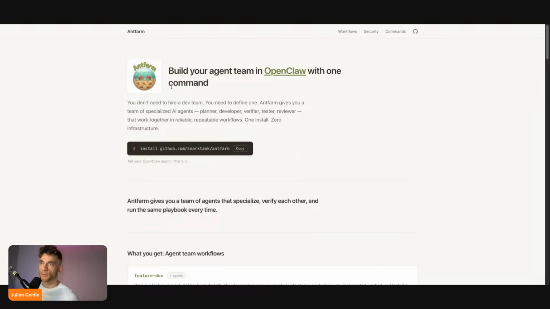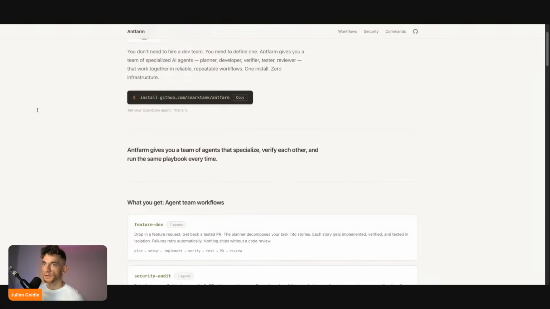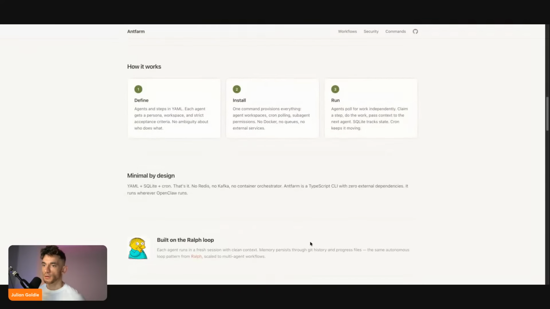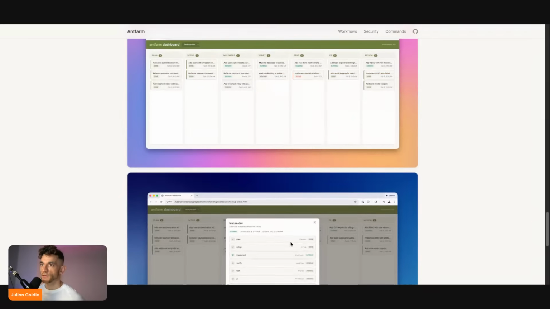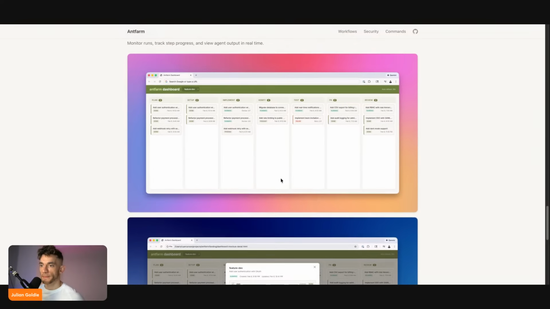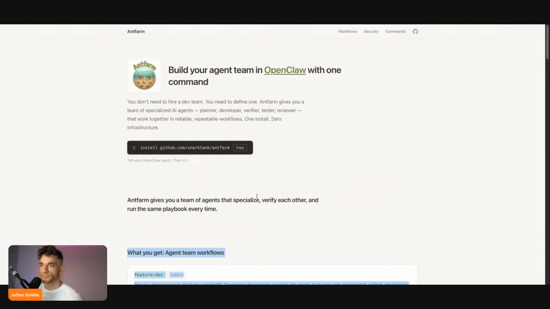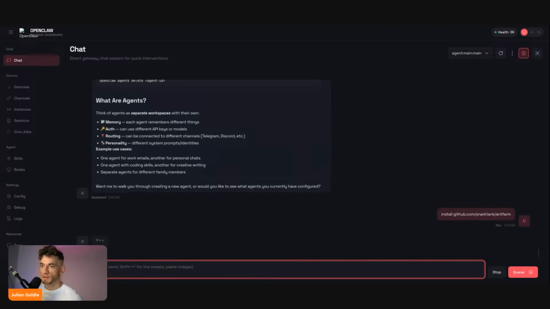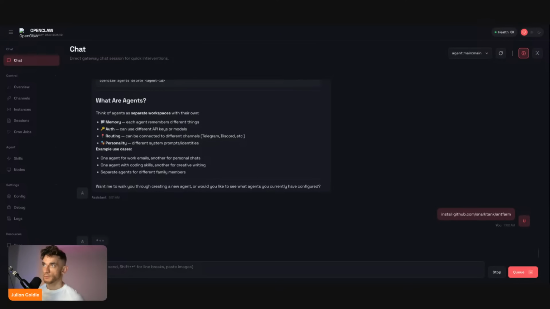And if you haven't checked this out already, basically what you can do is you can set up a whole team of agents. You get these agent team workflows. And they kind of run in a Kanban board like you can see right here, right? And literally all you need to do is copy this command, tell OpenClaw agent to run it, and you should be good to go. So if we go back to OpenClaw here, I'm going to say, okay, install this, and we'll get started from there.